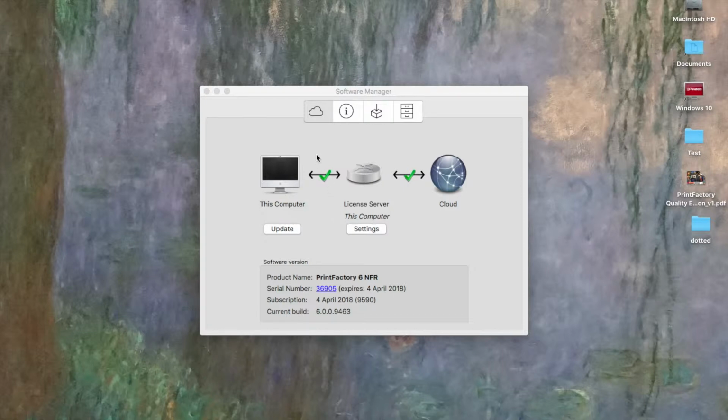This has been updated since the previous release, and it now encompasses some of the resources that were available via the web app. If we see in the top, we have the keys, which is the destination to go to launch the Software Manager if you're not within one of the PrintFactory softwares where you can launch it also.